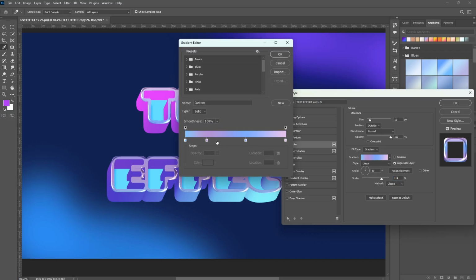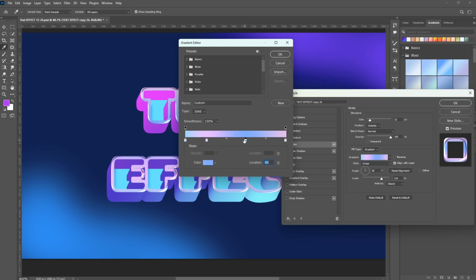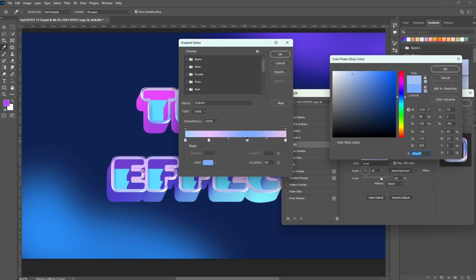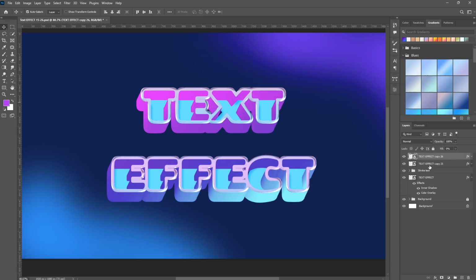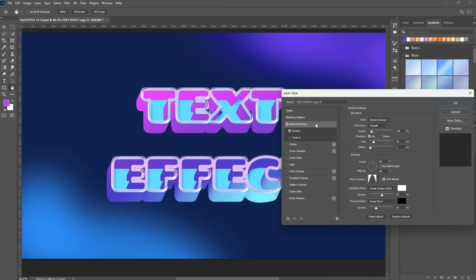Double click on the gradient. Here select light color at each point. And hit OK. Again press Ctrl J to duplicate the layer. Double click on the right side of the layer. In this one, uncheck stroke. Select Bevel and Emboss. Here set the style to inner bevel.